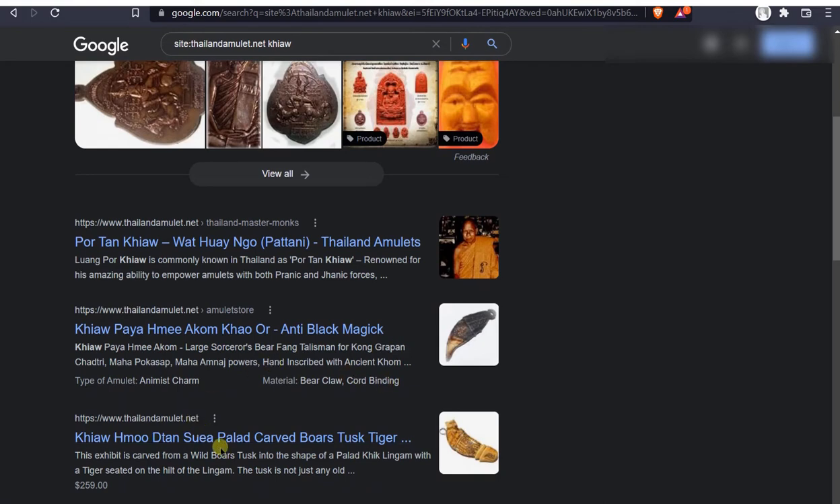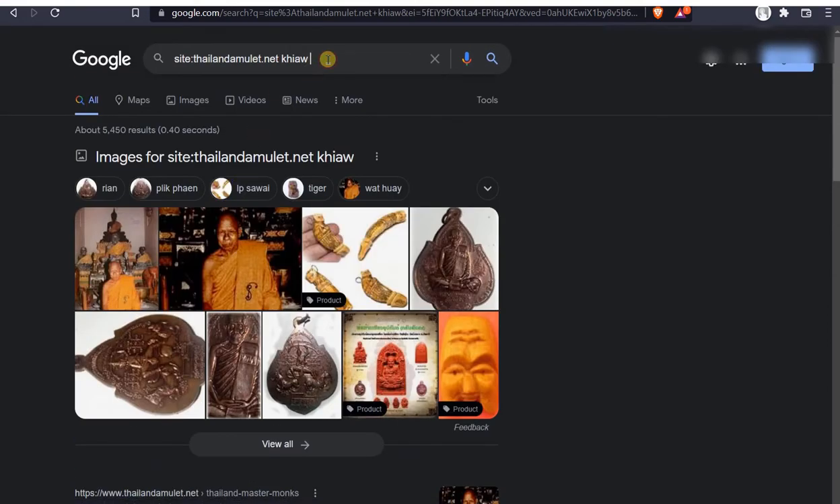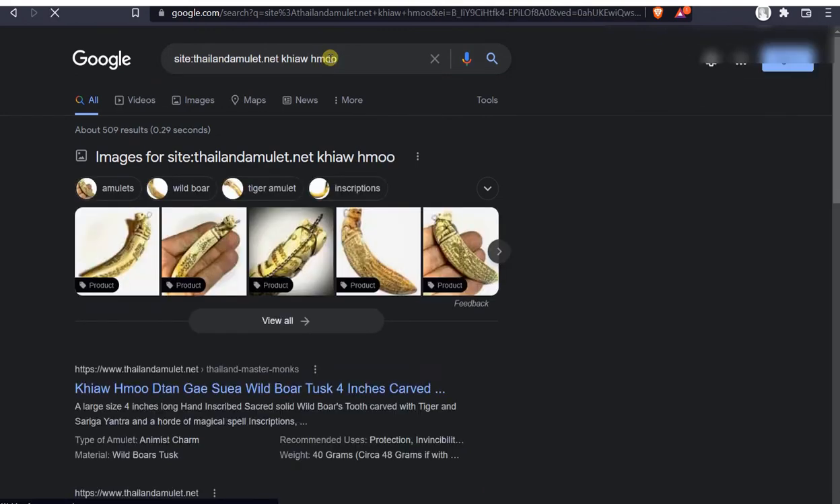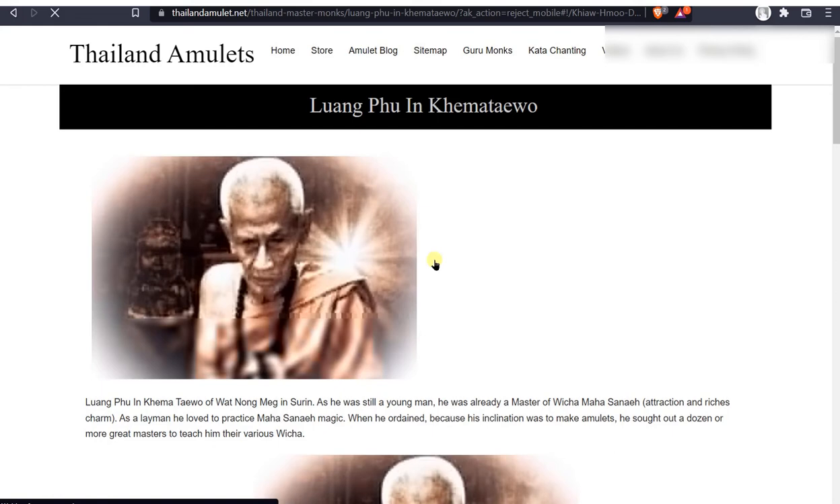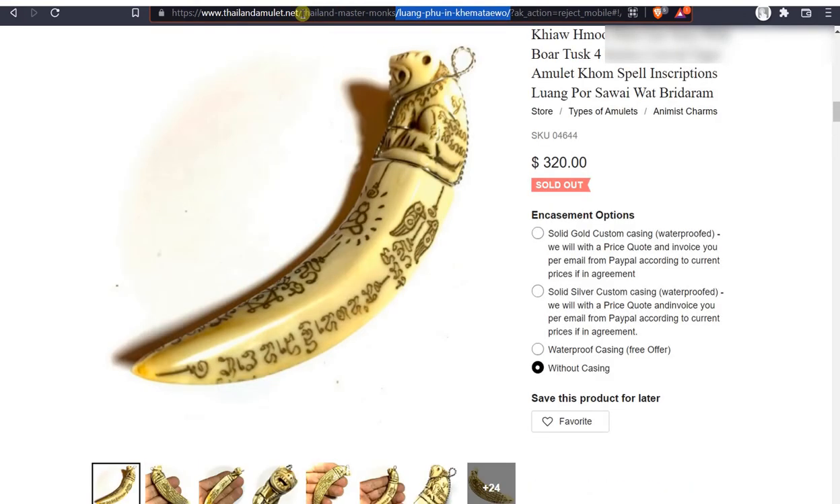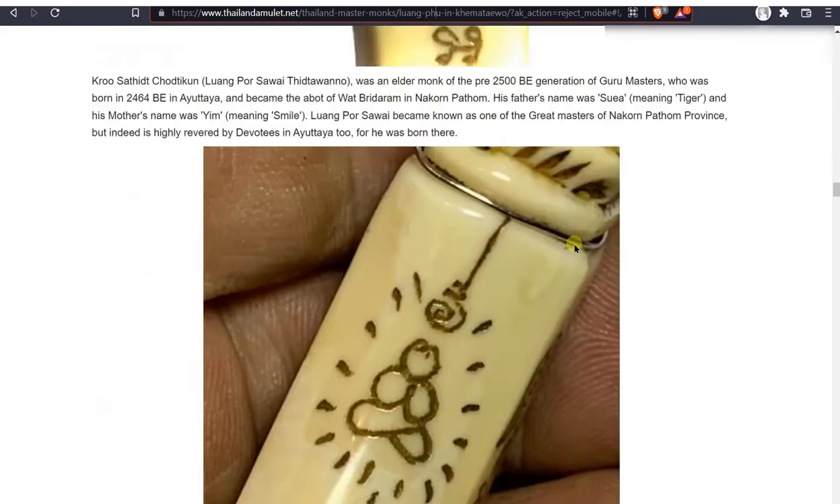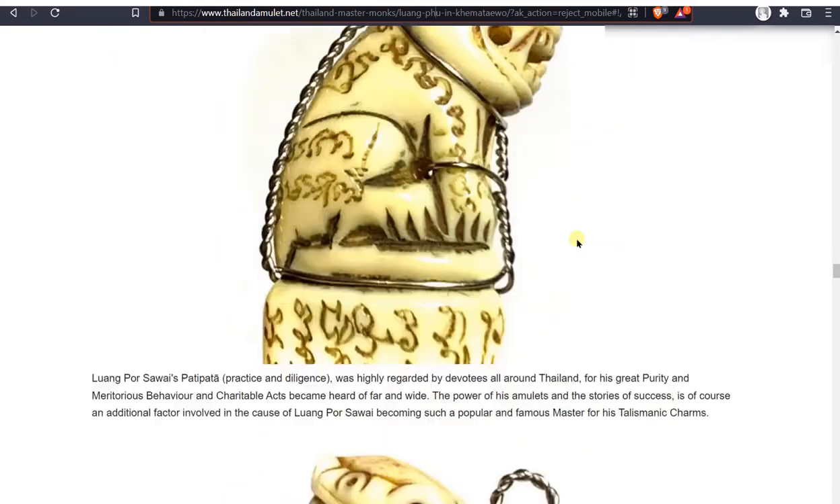This one is. Now it is. That's what I have to get. And look, it's in a page. I only put it in the page as a subpage of Lumpur in Kimateo, which is under the subpage of Thailand Master Monks. So it's a deep link, and it is indexed in Google, as you can see.